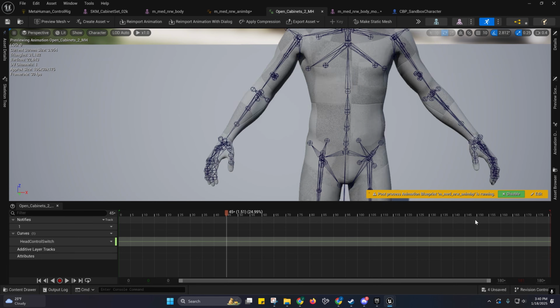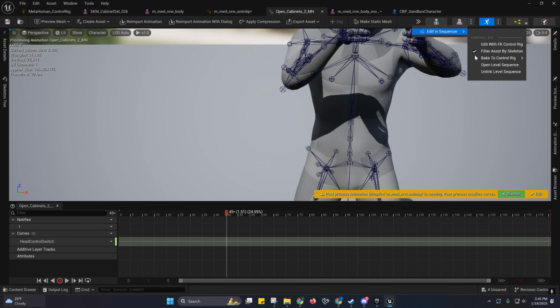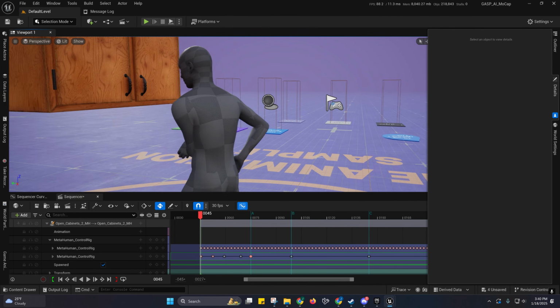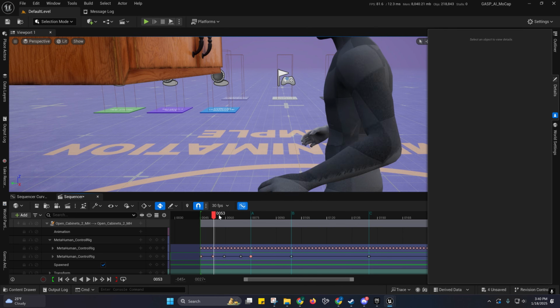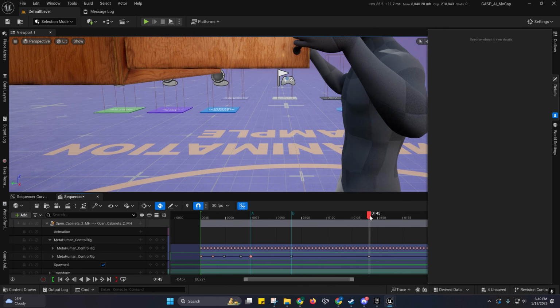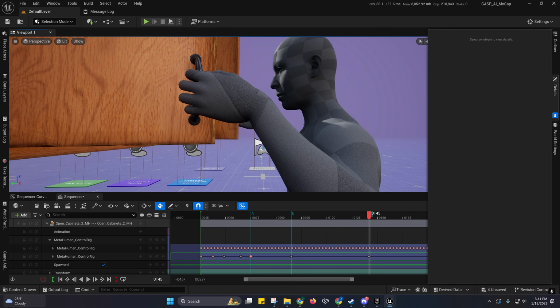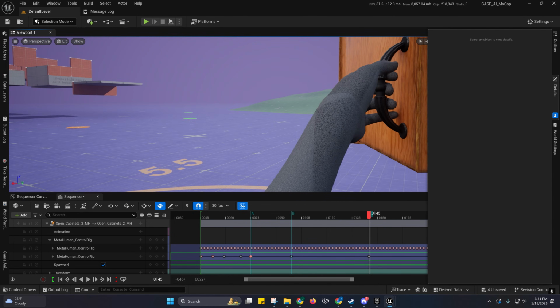It's up here. So if I open this now, yeah, it should work. That's just a bug. You'll see. And so now with this post-process Anim blueprint, you'll see that looks a lot better.